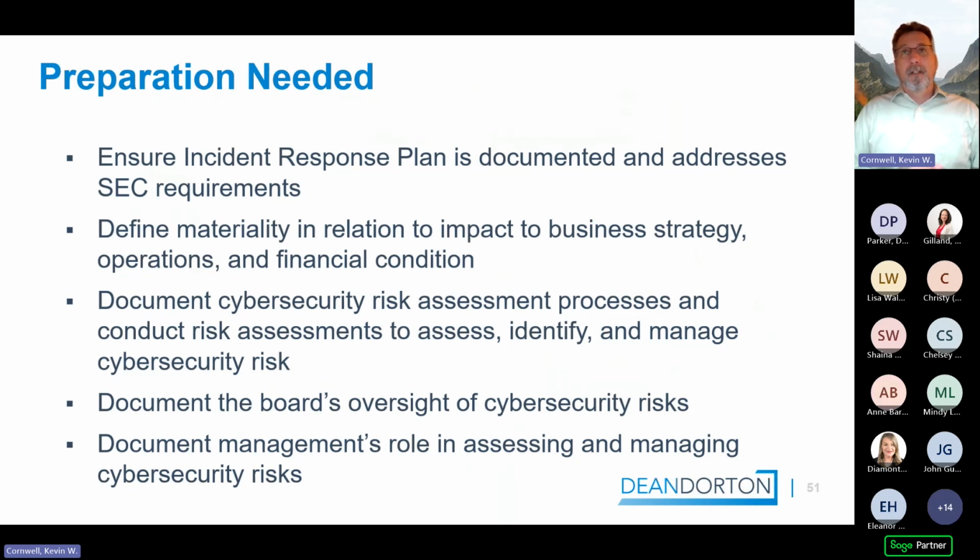The next thing it's got to do is define materiality in relation to a number of factors here: business strategy, operations, and the financial condition. Of all the things in the rule, this is the one that I believe is the most vague or subject to interpretation.